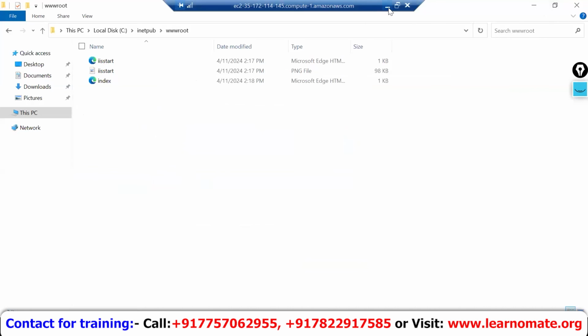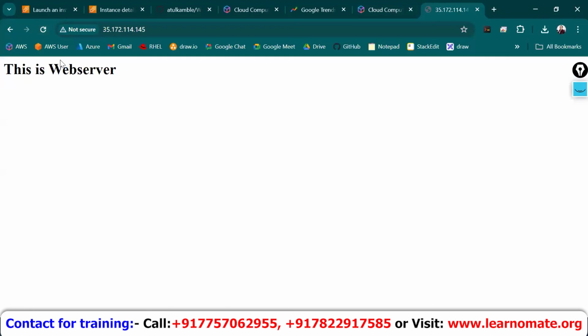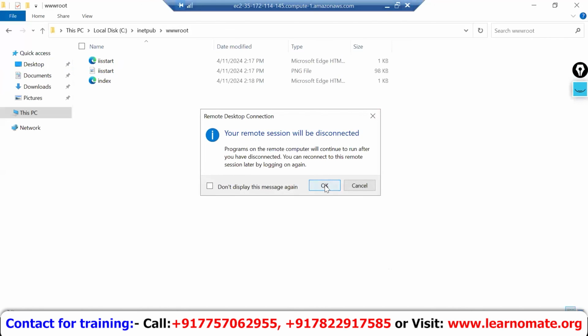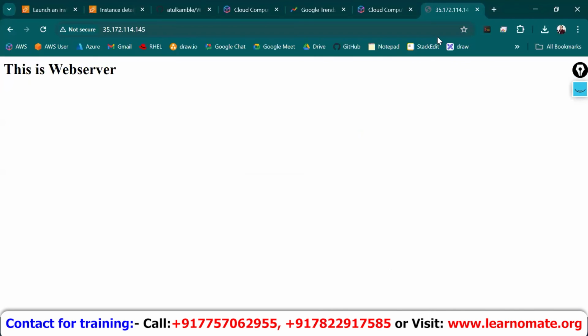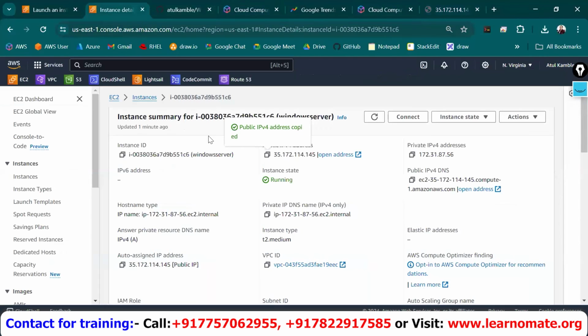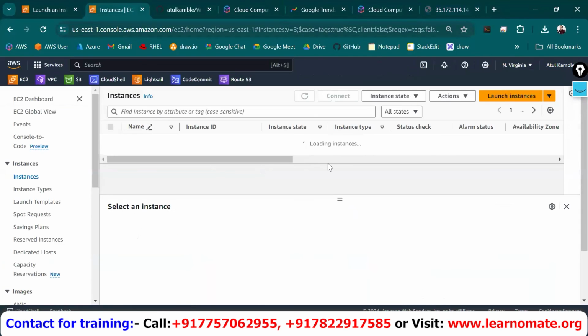And then I'm checking the public IP, and you will get your own web page on the public IP of the instance. In this way, you can do an RDP connection. You can have your own website on a Windows server. And now I'm showing you how to terminate this and delete all these things.